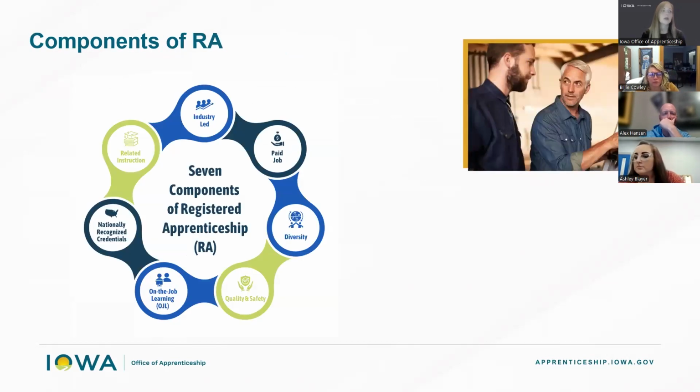So I've mentioned some of those components of registered apprenticeships. Here are the 7 components again. So again, it's industry-led, employer-driven, building pathways for your workforce. It's a paid job. It fosters diversity. You have quality and safety assurance through those state apprenticeship agencies, and then also Department of Labor. There's on-the-job learning, related instruction, and then earning nationally recognized credentials.